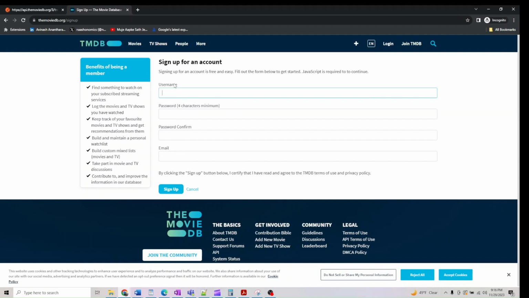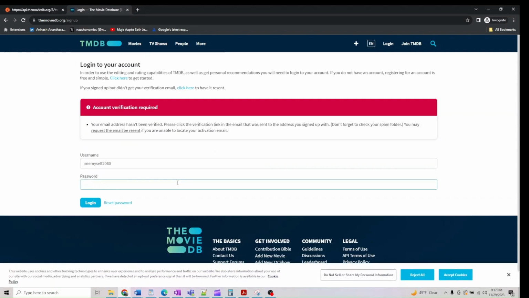Here you can give a username, password and email. So let me just create some dummy one here, and password, let me say, okay. So you can give anything here. And after you do this, click sign up. It does need account verification.